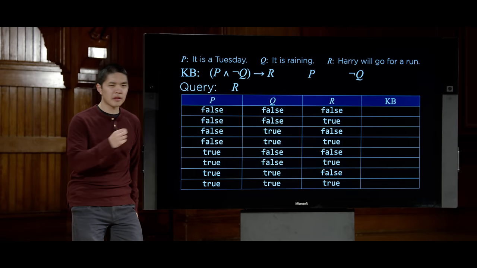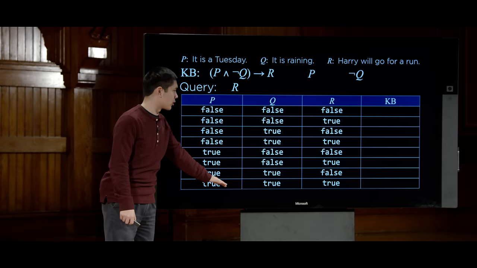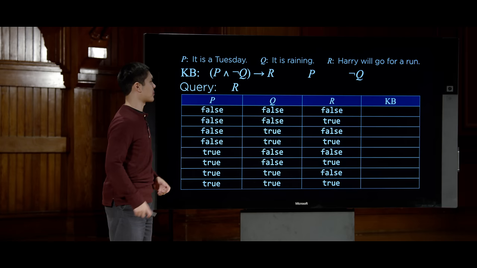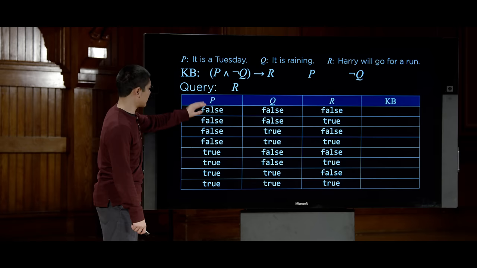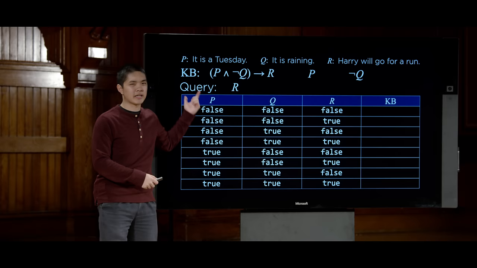Here are the set of things that we know. In which of these worlds could this knowledge base possibly apply? In which worlds is this knowledge base true? Well, in the knowledge base, for example, we know P. Like, we know it is a Tuesday, which means we know that these first four rows where P is false, none of those are going to work for this particular knowledge base. Our knowledge base is not true in those worlds.